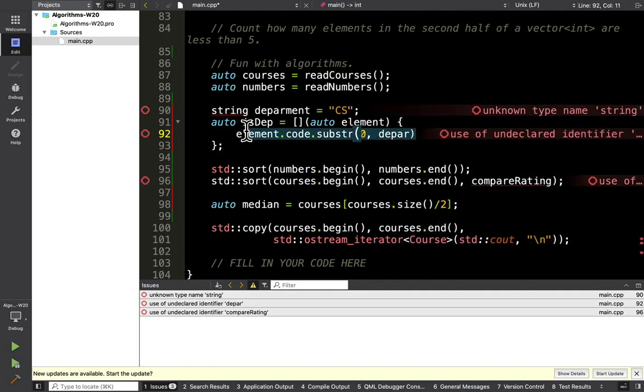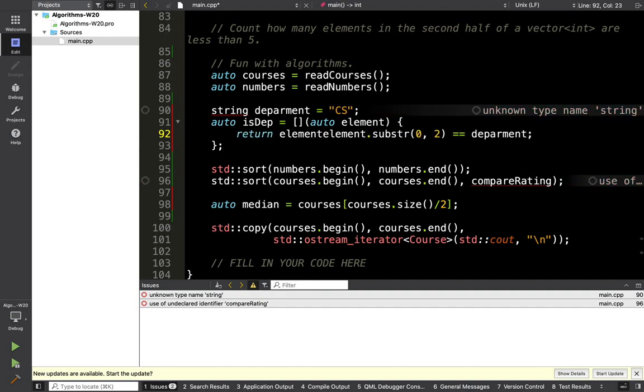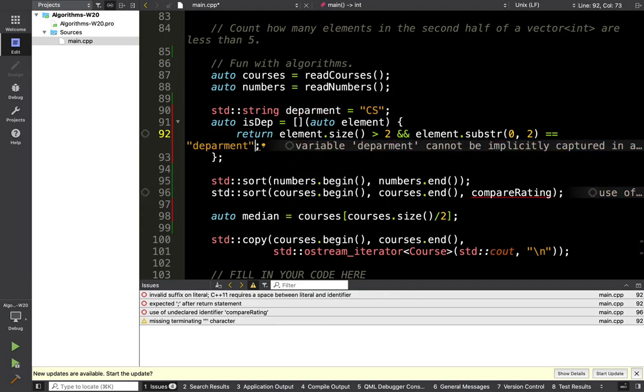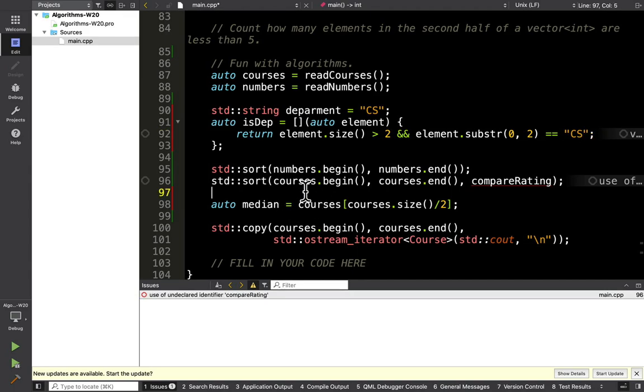Okay, this is too complicated. I'm just going to do CS. If element.substr(0, 2) is equal to department, return element.size is greater than 2, and that. Yeah, there we go. Okay, so essentially the idea is std::string. We want to check if the first two characters are CS, and we also have to make sure that the size is greater than 2. So this checks if the course code of the element we're checking starts with CS.